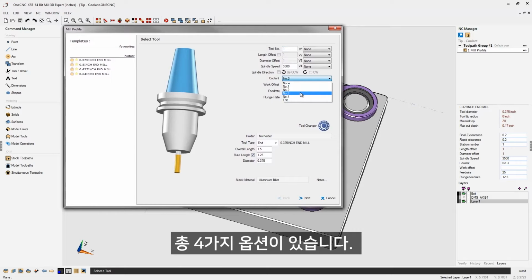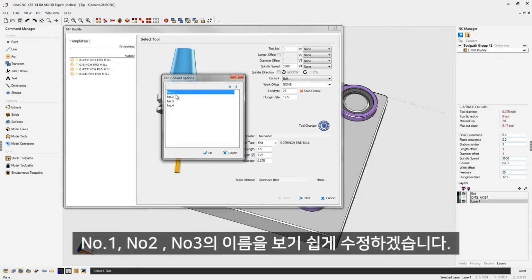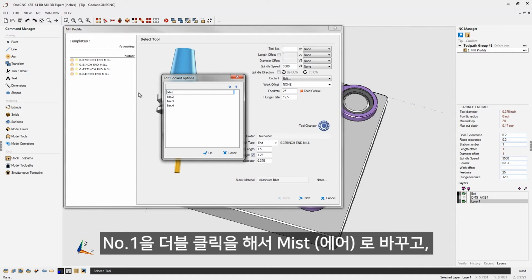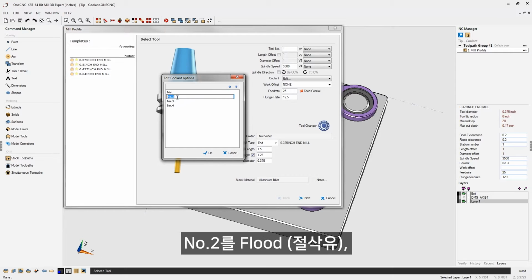Notice that there's 4 different options. Let's set these up by selecting the Edit command. For option 1, let's double click on that. And I'm going to type in the word mist for that. That looks great. For option number 2, I'm going to double click. I'm going to type in the word flood for that.